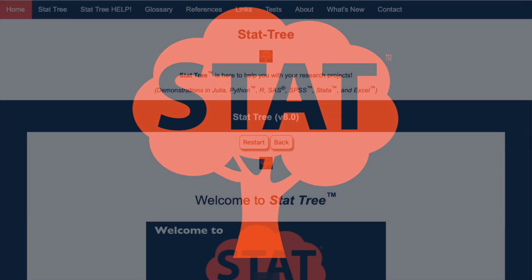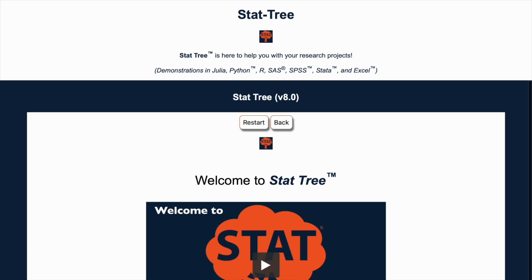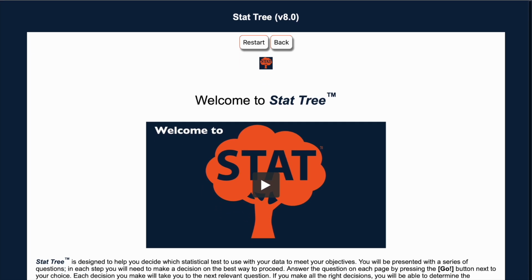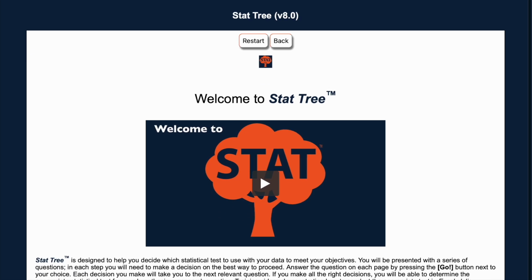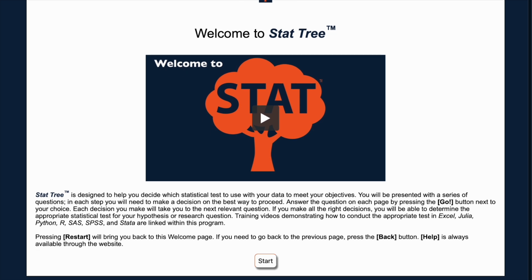Welcome to StatTree. StatTree is designed to help you determine the most appropriate statistical test for your research question or hypothesis. Whether you are trying to determine the best way to describe your data, how to run a particular statistical test, or how to calculate effect sizes, StatTree should be your first stop. Now press Start.